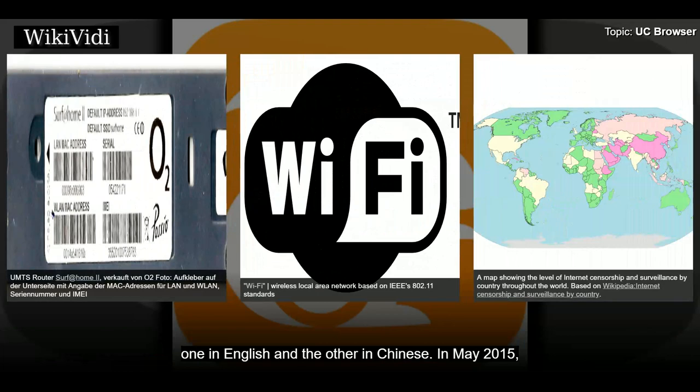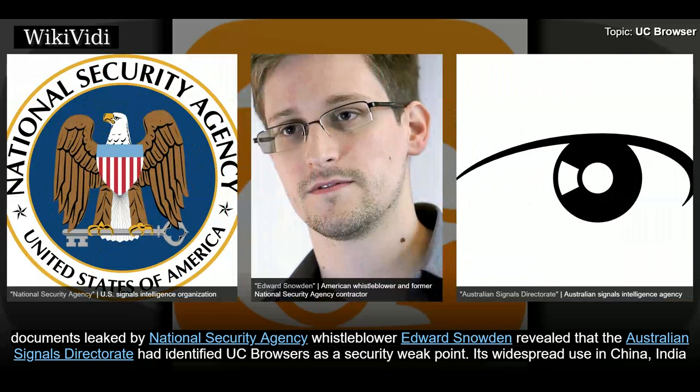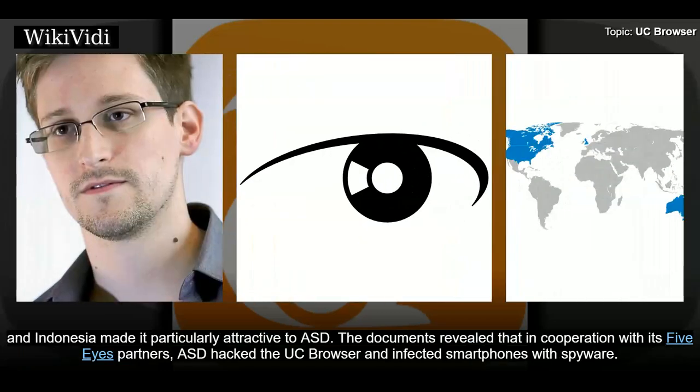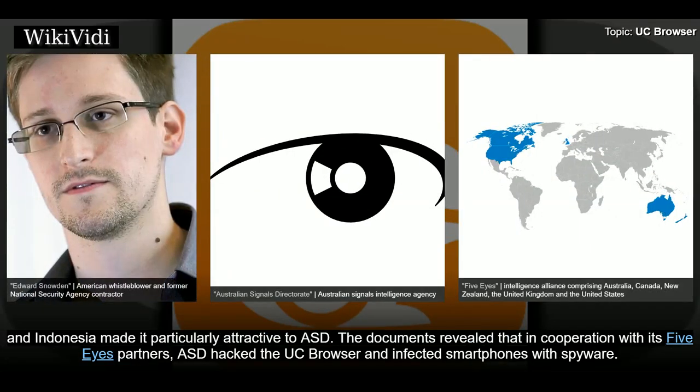In May 2015, documents leaked by National Security Agency whistleblower Edward Snowden revealed that the Australian Signals Directorate had identified UC Browser as a security weak point. Its widespread use in China, India, and Indonesia made it particularly attractive to ASD. The documents revealed that in cooperation with its Five Eyes partners, ASD hacked the UC Browser and infected smartphones with spyware.